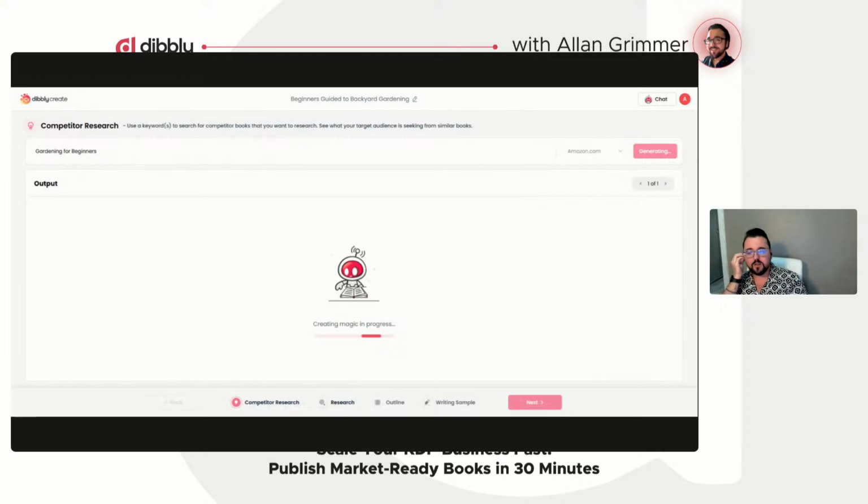Okay, and I do see somebody here said, how many tokens do you need to create a book? Using this feature, guided book flow, it is 5 million tokens that you pay to initiate the flow. However, that does cover everything you need. So that is going to be the competitor research, creating a research report or generalized topic research, the outline report as well, generating a writing sample, and then finally, generating the actual full book itself at the end of the process. So everything is covered under that singular cost.